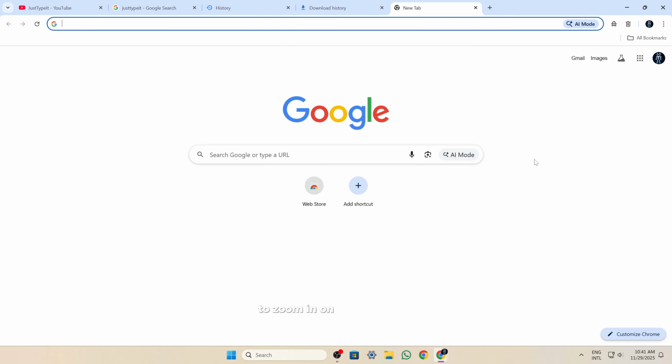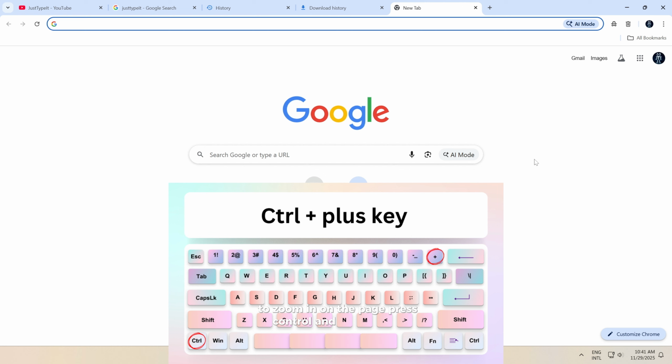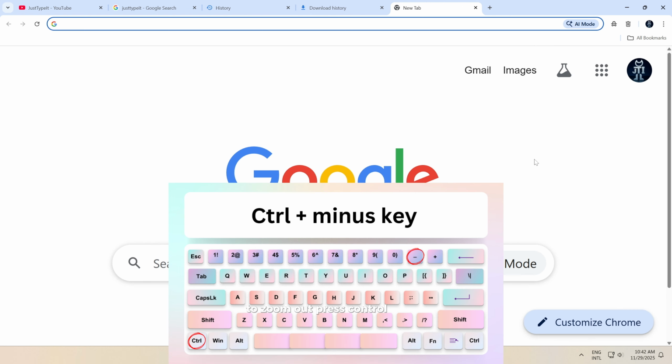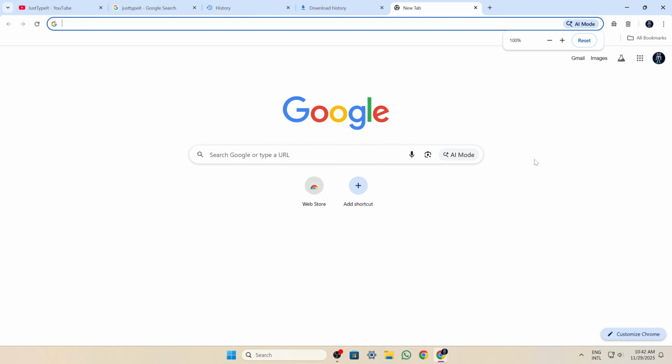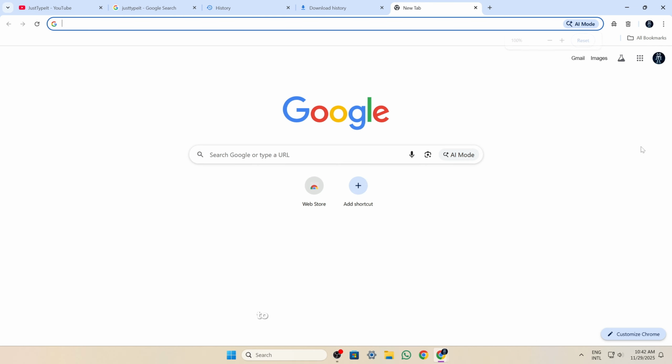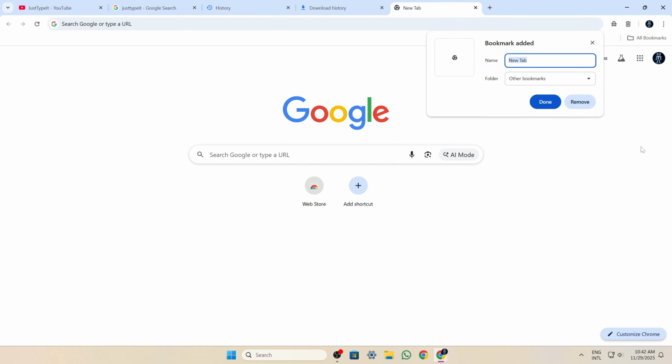To zoom in on the page, press Ctrl and the plus key. To zoom out, press Ctrl and the minus key. To reset the zoom to normal, press Ctrl and 0. To bookmark the current page, press Ctrl+D.